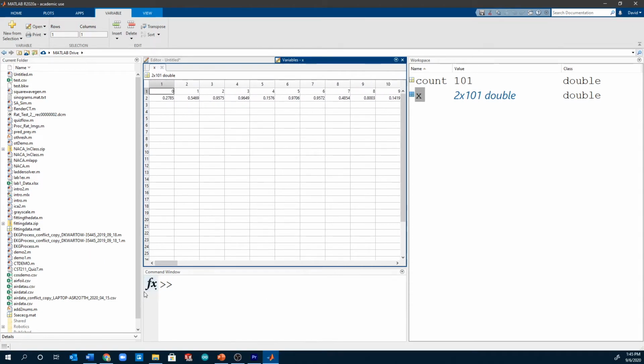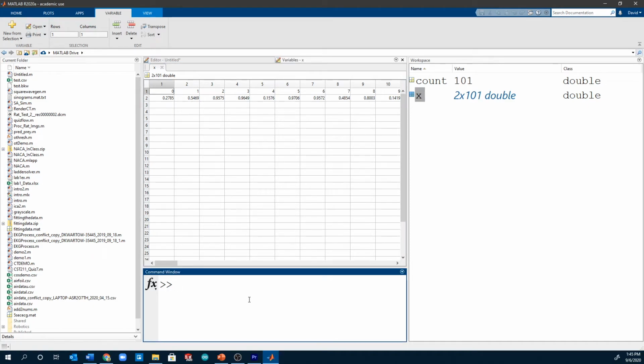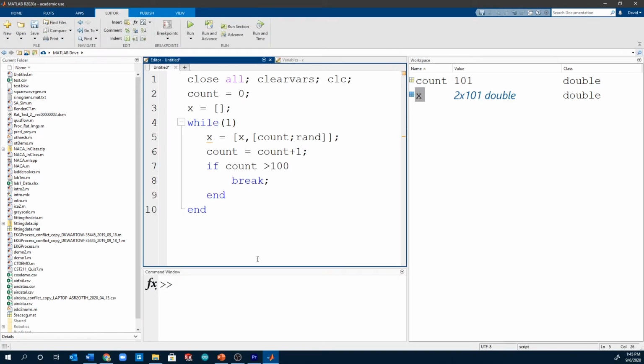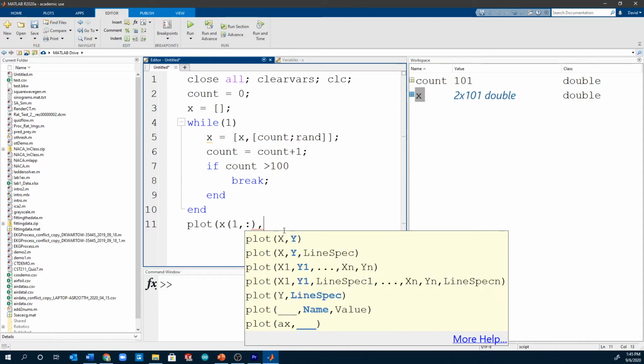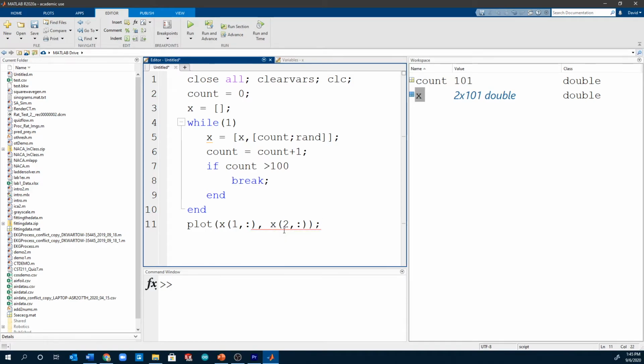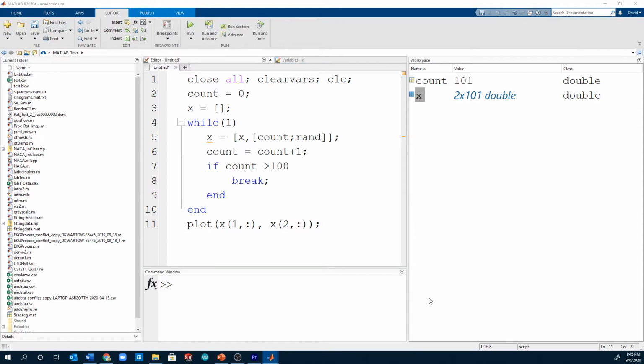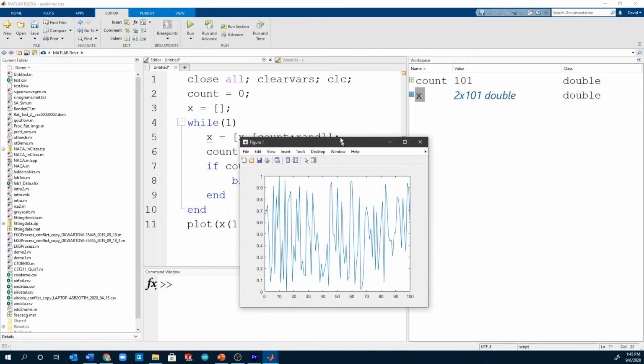So what if we want to look at this? The plot command really is our friend here. So we can say, okay, well, once this runs, let's go ahead and plot our x of row 1, which is our indices, is going to be our x value. So 1 comma colon. Colon tells me I want all values in that array. I can then say x of 2 comma colon, and that's going to give me the second set on the y-axis. Now if I run this, I'm going to get a graph, and it's going to appear off screen, so I'm going to drag it on.